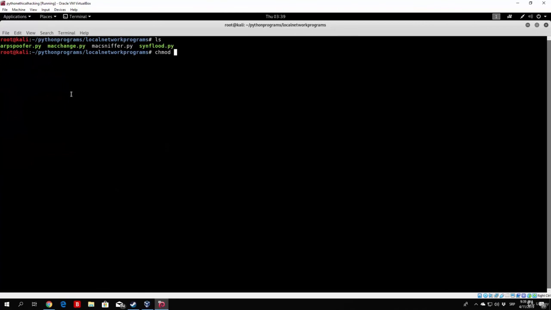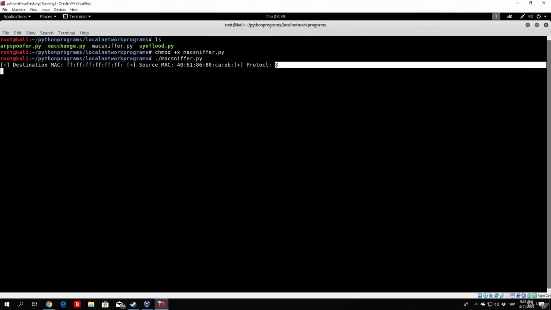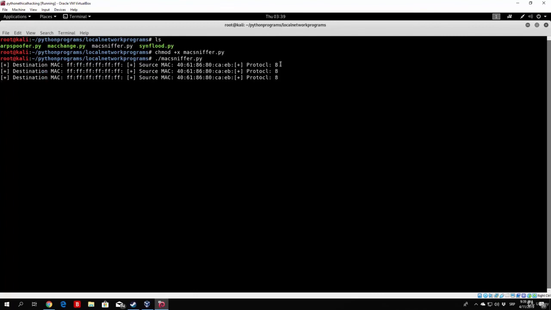Let's make it an executable. Now let's actually run it to see if it will work. And as we can see, this works properly. We got the destination MAC, which is the broadcast MAC address. We got the source MAC from this MAC of our router. Now I know that this is my router. And we also got the protocol, which is protocol 8, which I believe is the IP protocol. Not really sure. We can see we're receiving a bunch of those packets.